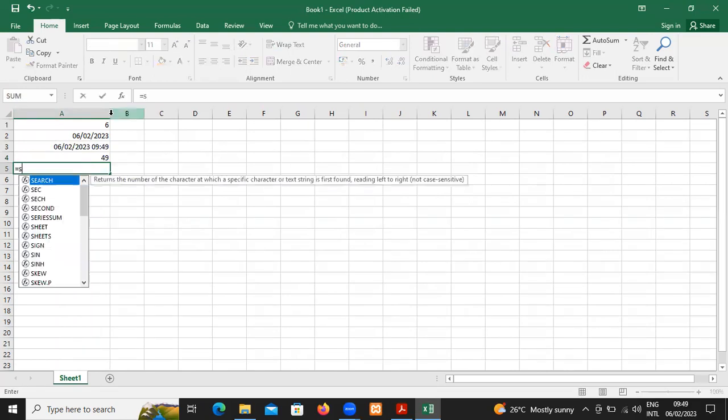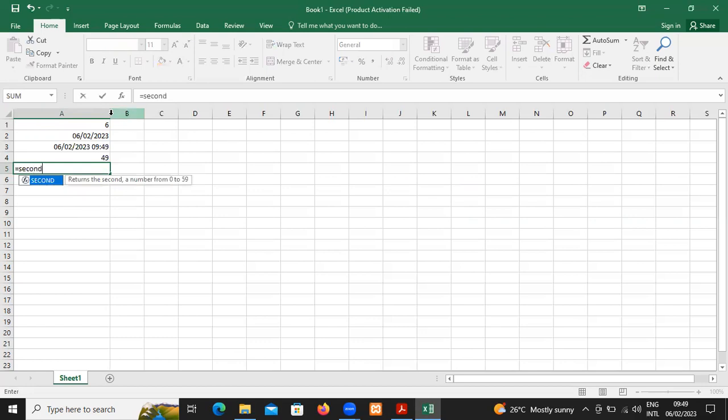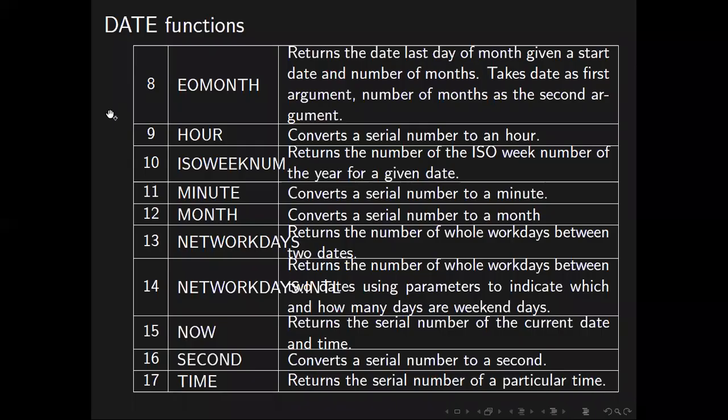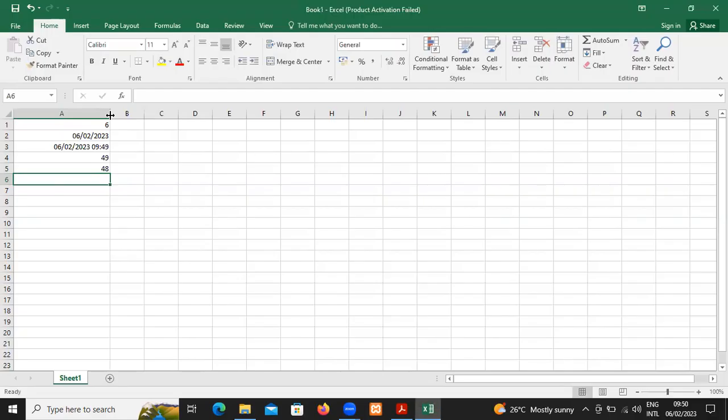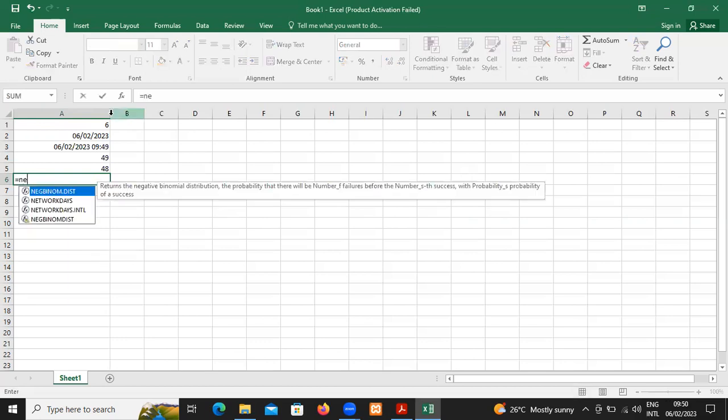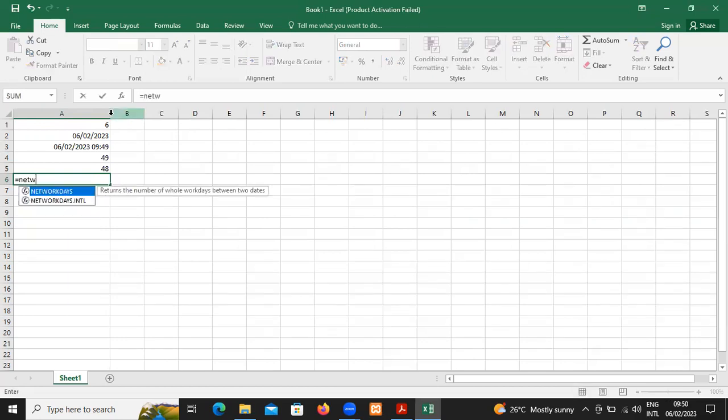Then seconds: equals SECOND, the same cell number A3. I give A3 as the cell number, 48 seconds. 49 minutes, 48 seconds. Maybe it will be 50 within 12 seconds. Then we go on to NETWORKDAYS. What is NETWORKDAYS? Before this, please consider this: equals NETWORKDAYS.